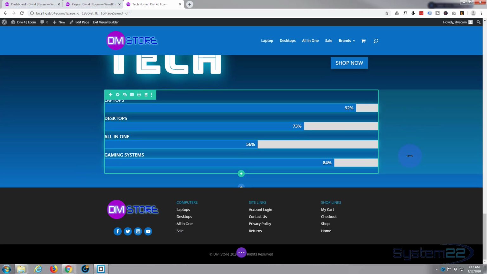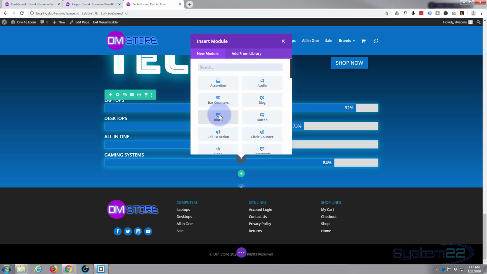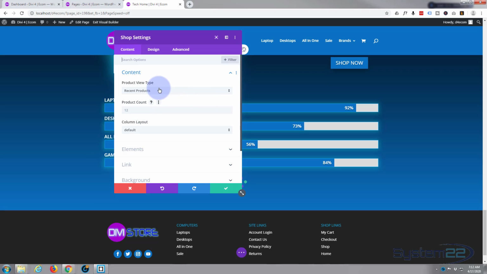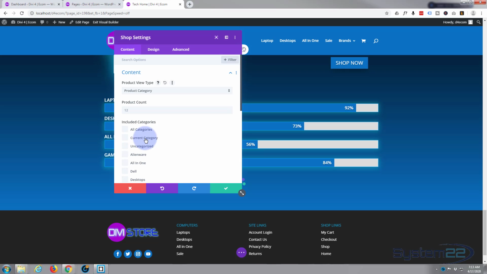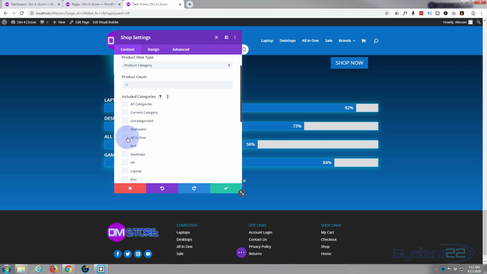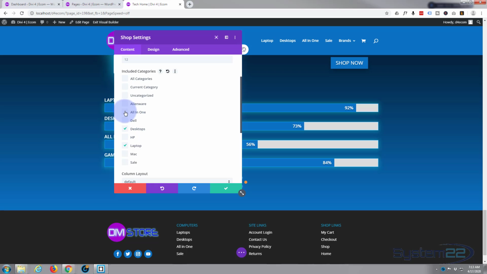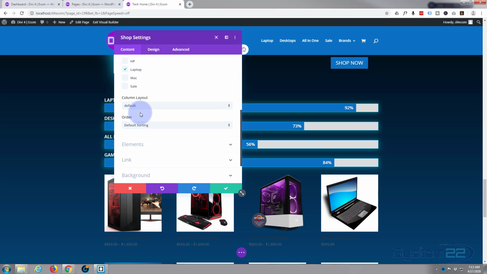Alright, next bit's going to be real easy. I'm just going to add a new module below this. It's going to be the shop module. I'm going to have 12 products. I'm going to select a few categories. We'll do pretty much all of them: laptops, desktops, all-in-ones. That will include gaming systems. Product count 12 is fine, but I'm going to have 2 rows of 6.